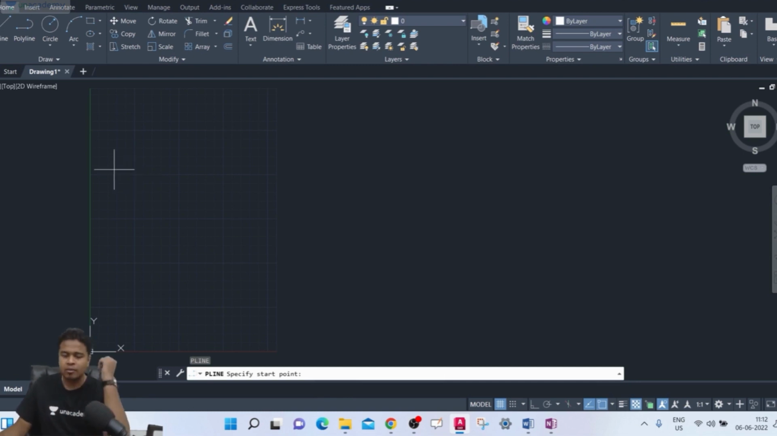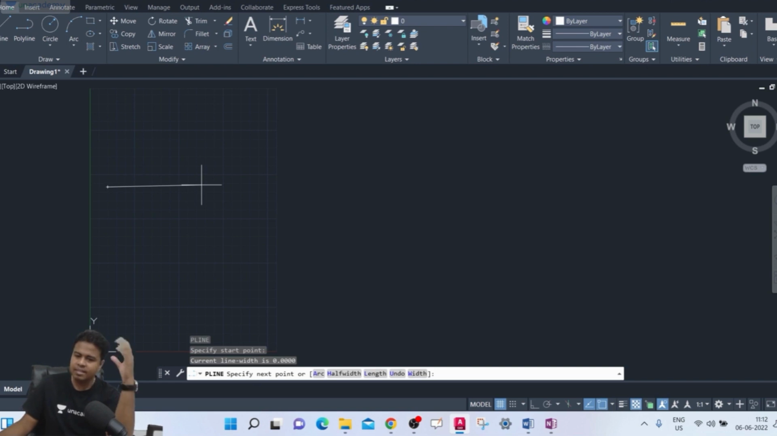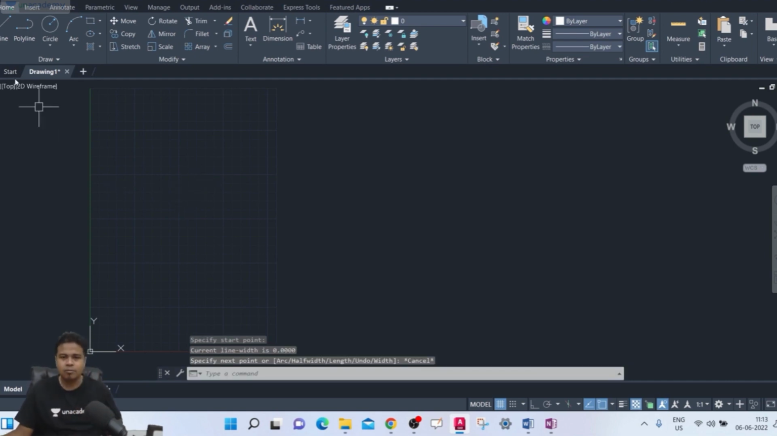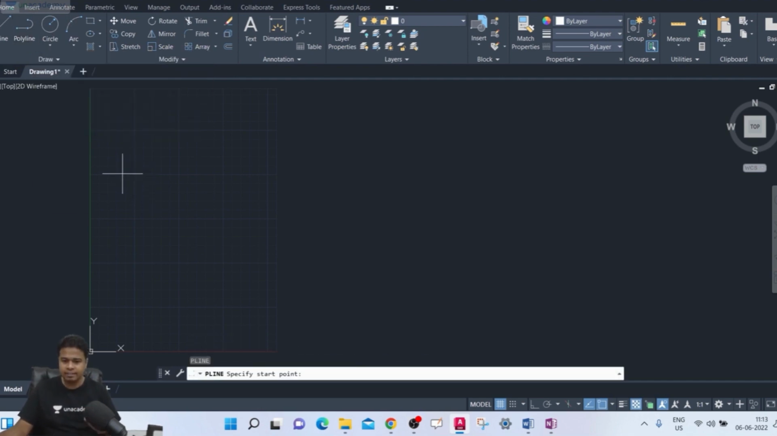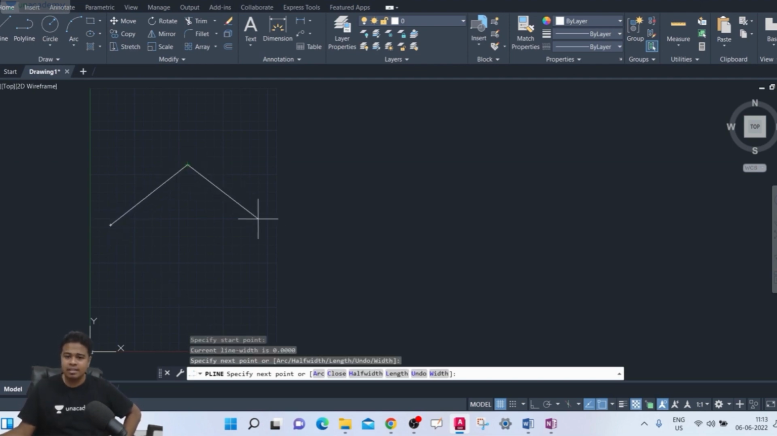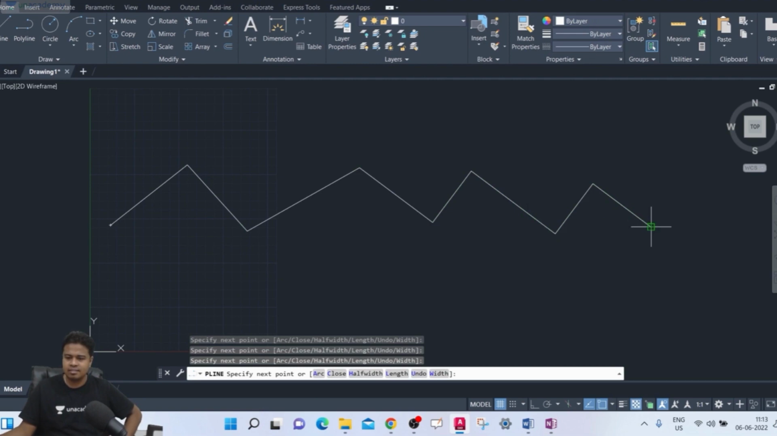Okay, now let us start. Specify start point. Let's just say this is the start point. This will create line only, but this will create line using different shapes, and also all the lines will be joined together from the initial only. You can also access this particular tool from the ribbon bar as well, polyline. So go to PL, enter, specify first point, then specify next point, again specify next point, next point, next point, like this. Enter.